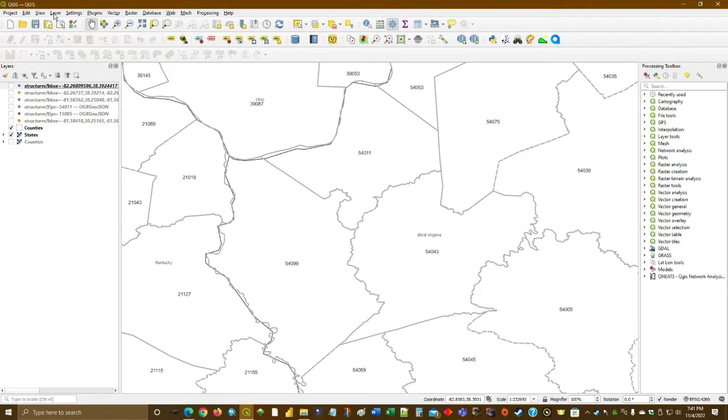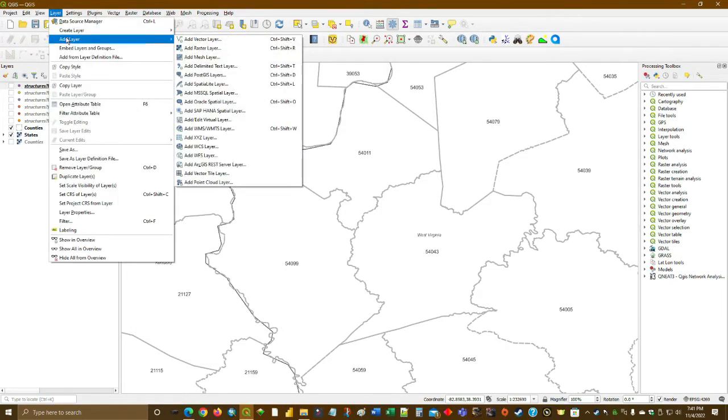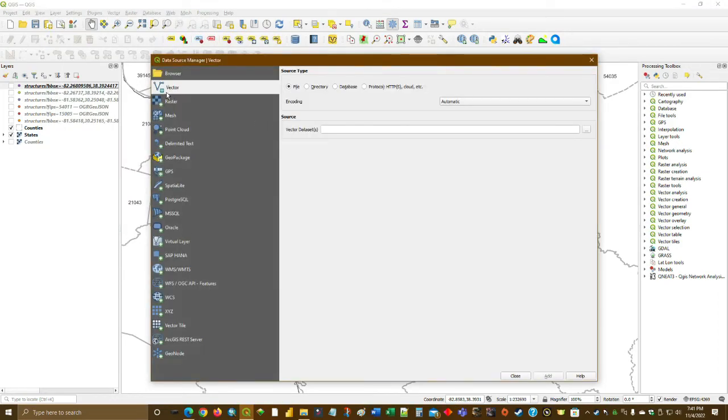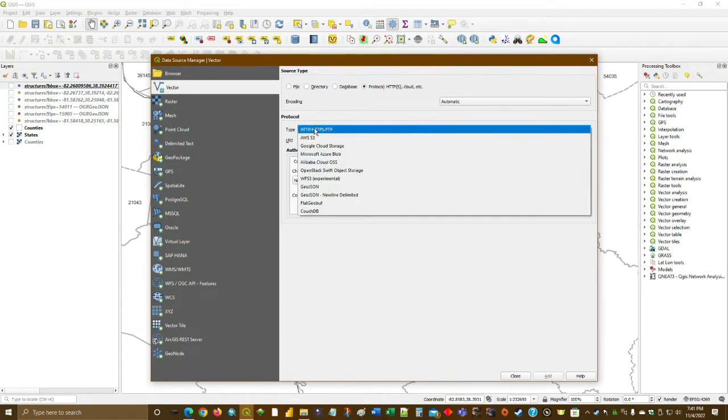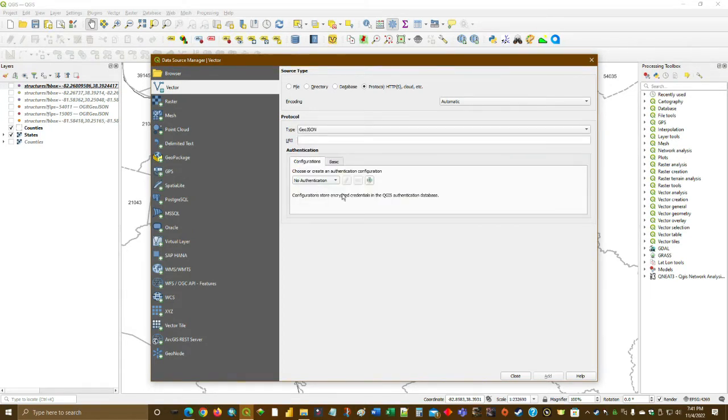And I'll show you how it is attached and using the API in QGIS. You use the add layer, vector layer. It defaults to the vector here, and then you have to choose the internet protocol basically. But you have to change that to GeoJSON.